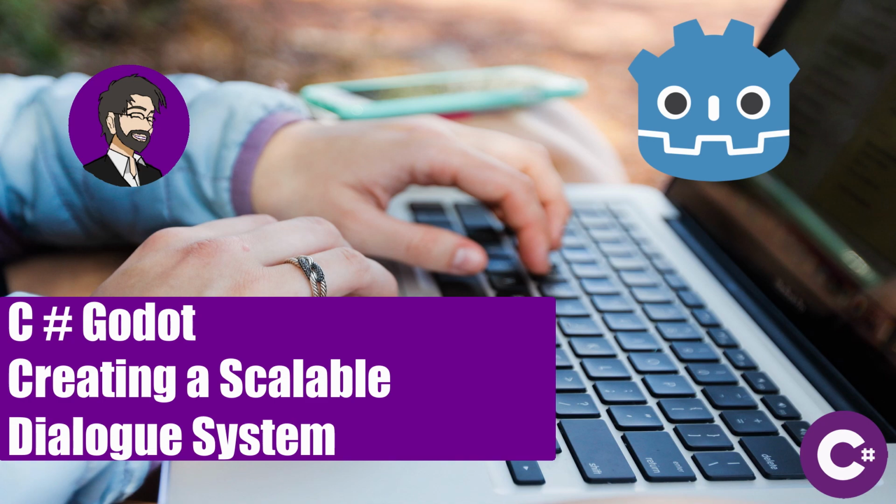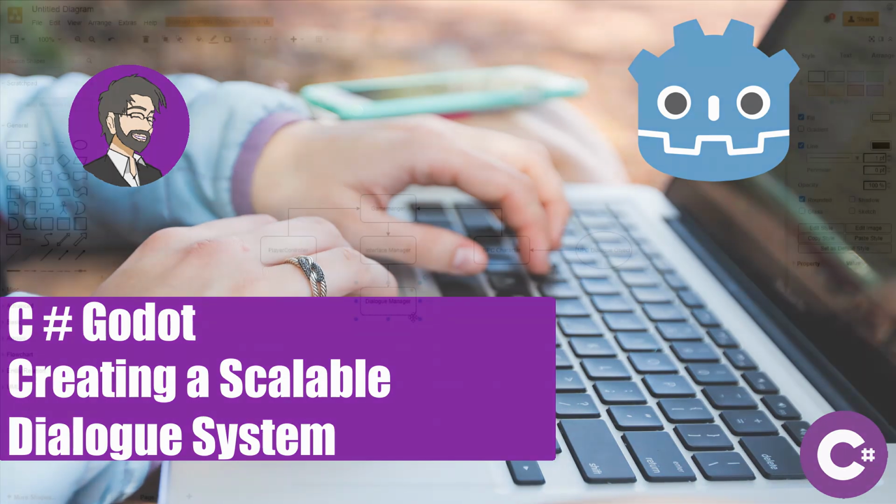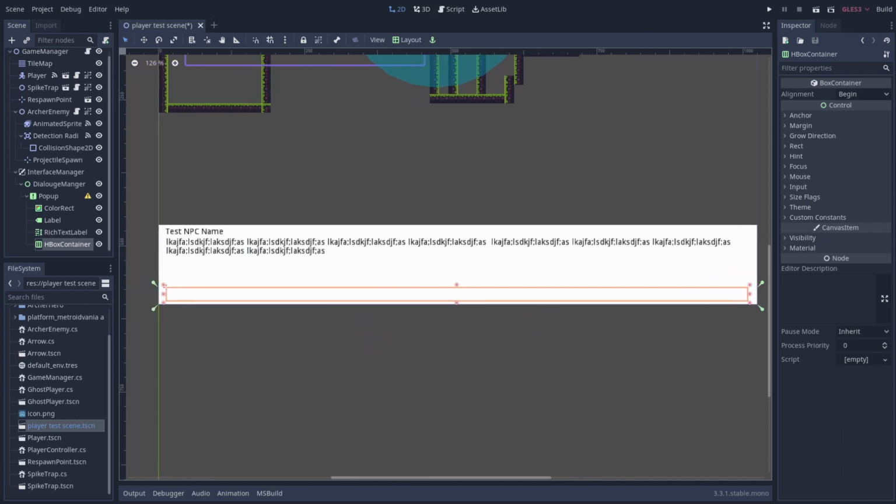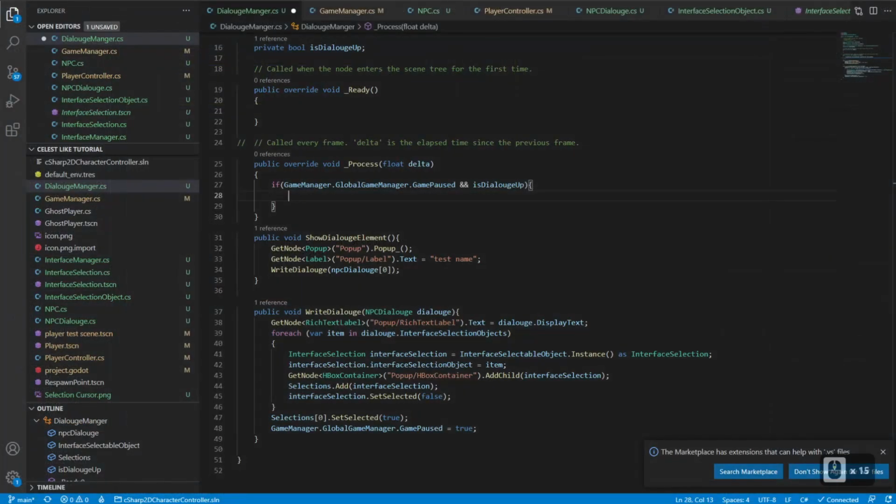So first, we're going to go through the process of planning our dialogue system. Then we're going to jump into Godot. We're going to build out our dialogue system inside of Godot. And then we're going to jump into C# and code the entire thing.